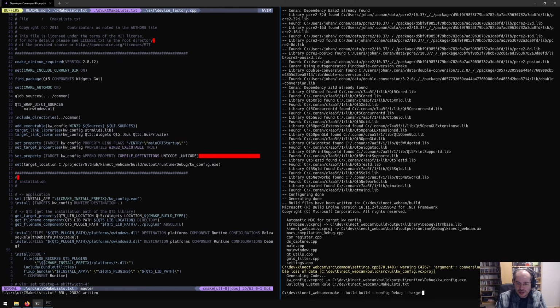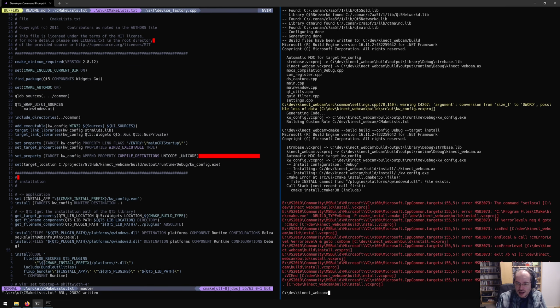So let's do target install, and we got a whole lot of error messages. Command set local and local. I don't know what those are all about, but well, it can't find the platform Windows DLL, so it's going to be different. But I anticipated that, so I did some research, and I think it's going to be easier to let Conan copy the dependencies from the directory it installed it in to our target directory.